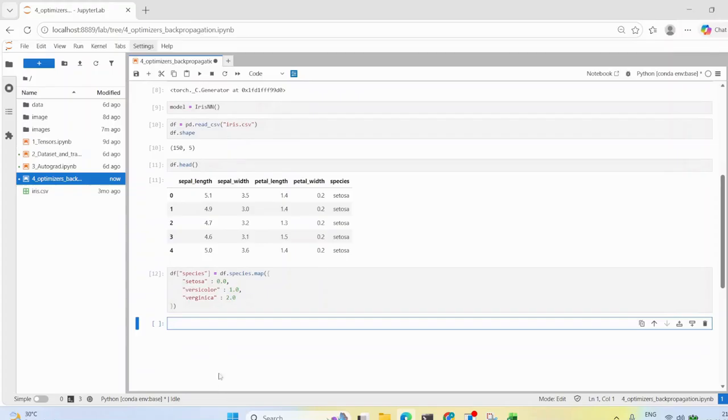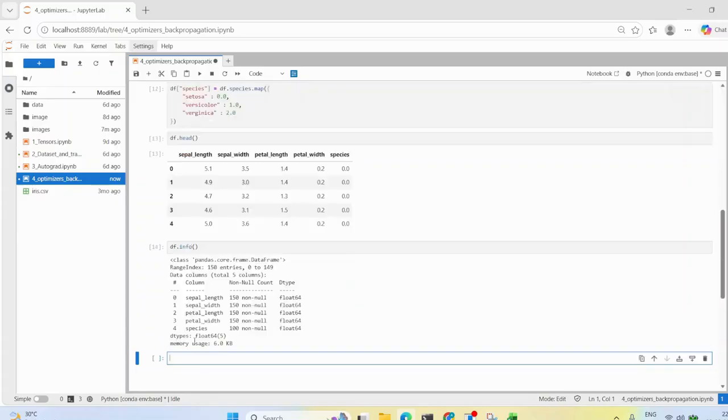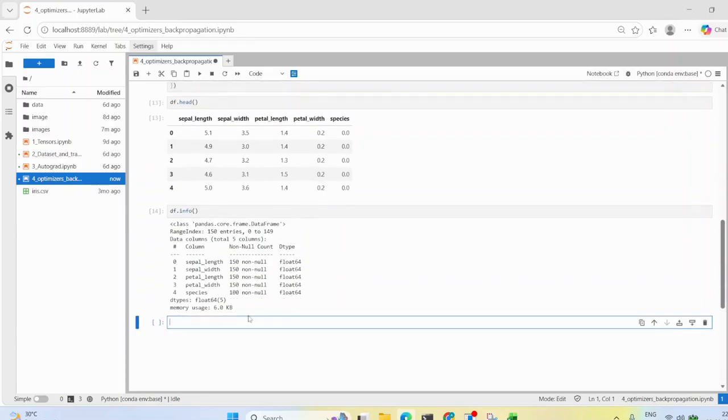Now if you check your df.head, you can see that Setosa is converted to 0.0, and Versicolor and Virginica are also converted to 1.0 and 2.0. Suppose I want to check df.info, you can see every value has data type float.